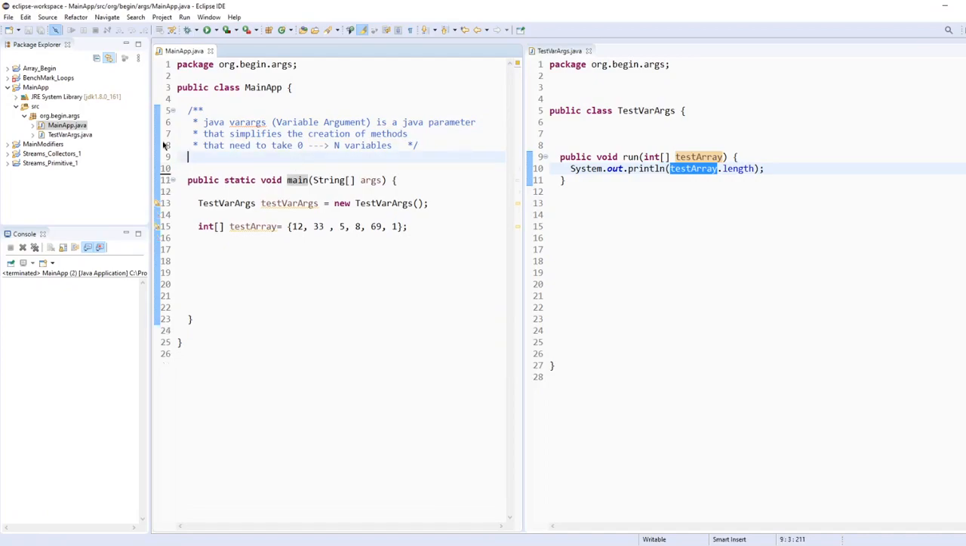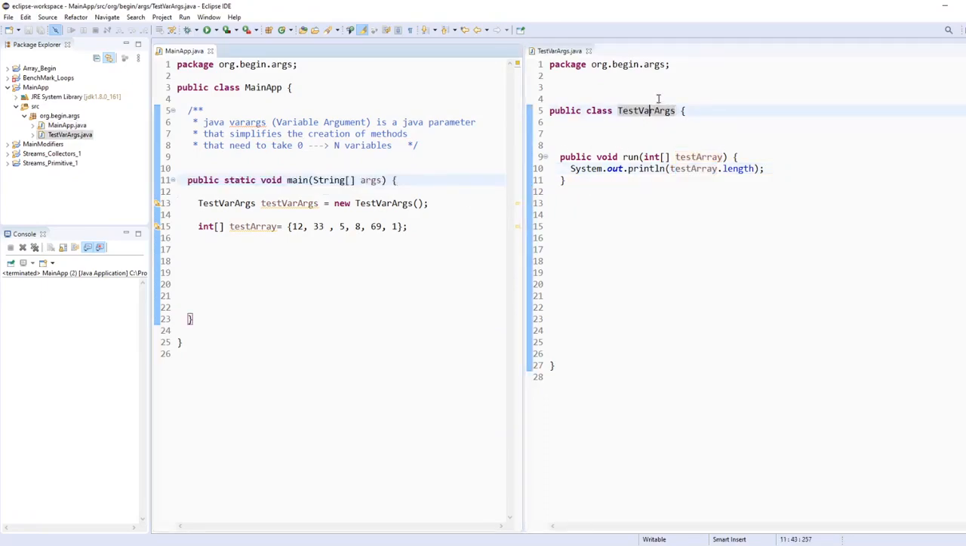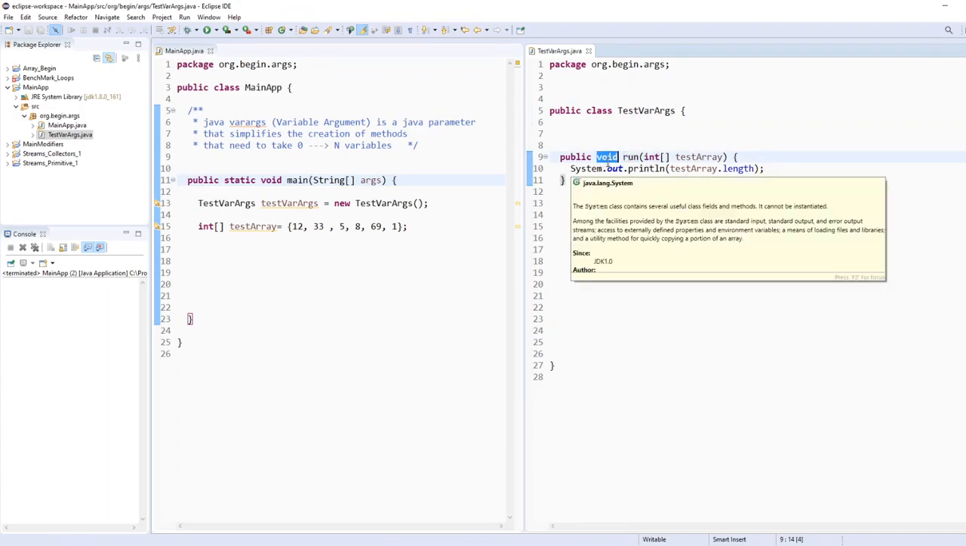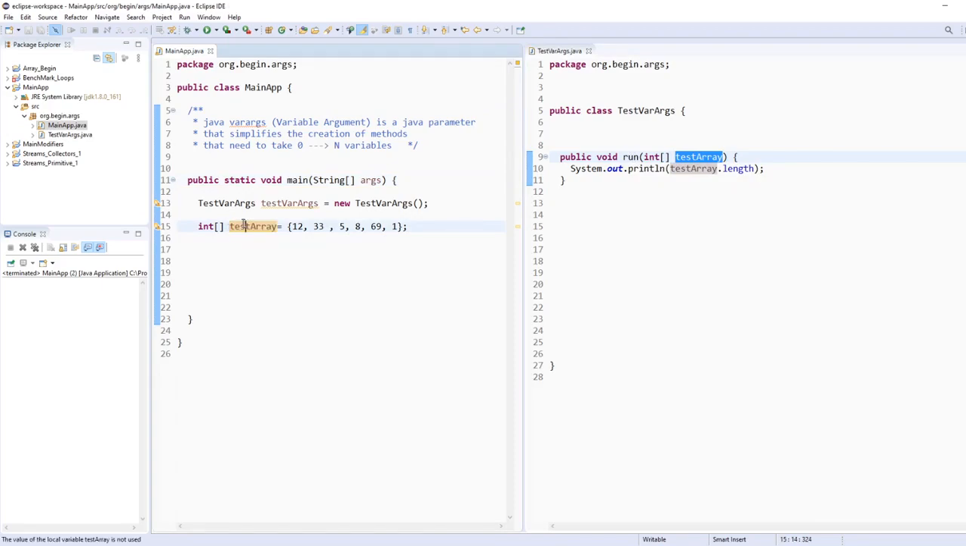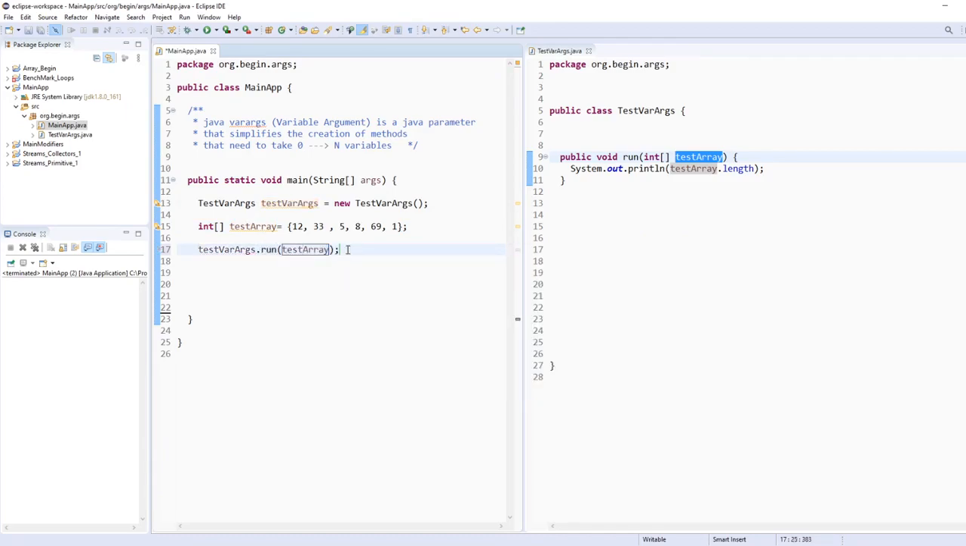I have just created a project with a new class here, and a test var-args. Then I have just created a simple void method that will print the length of this array, passed as a parameter. So here I have already created an array with some random values. Then I will use the method that takes an array as parameter. Run. Here the result is 6.